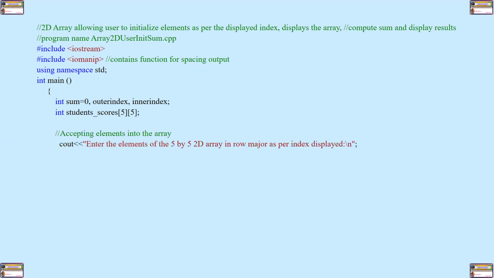Then from there, we request the user to enter values. So the user will see this statement: enter the elements of the 5 by 5 two-dimensional array in row major order as per index that will be displayed. Then I have the index there. Now, how do I display the index? This is what will happen.